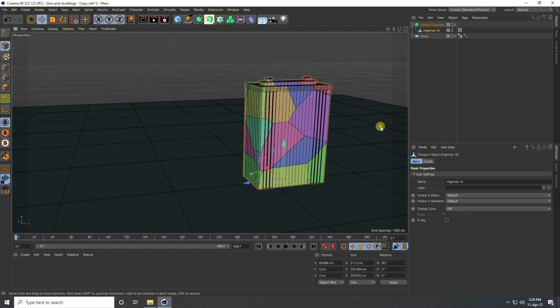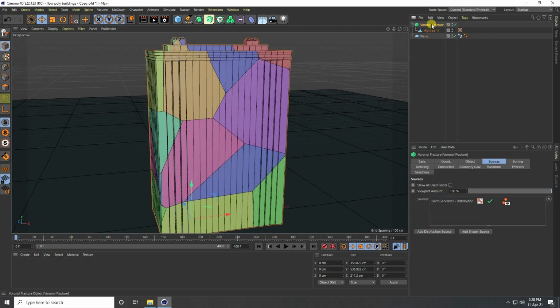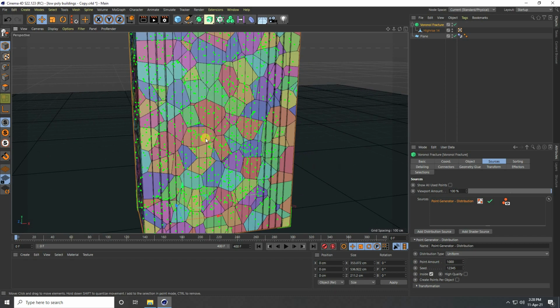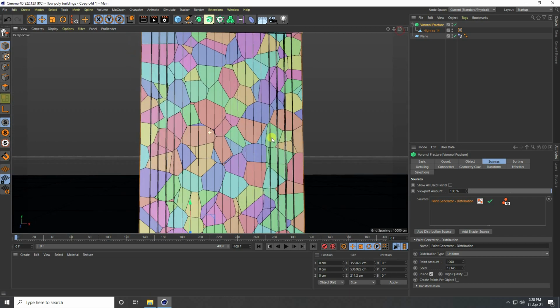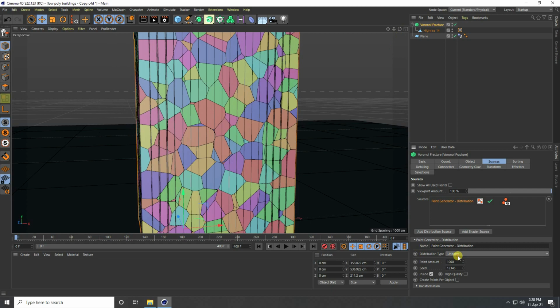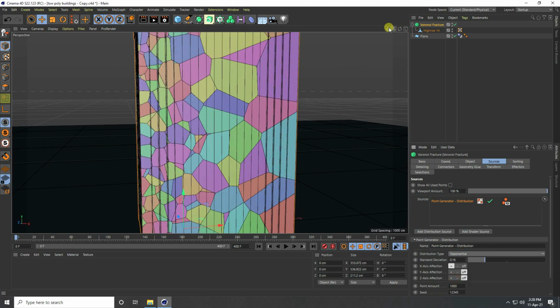of the Rodney Fracture. Select this Rodney Fracture and go to point generate distribution, and increase the point amount. This one, like 1000. Then hide these dots. And I change the distribution type. This one, I change it like this.